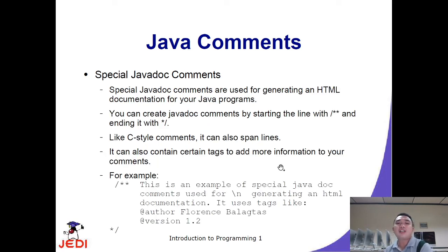Then the special Javadoc comments, these are used for generating HTML documentation for your Java program. So you can create Javadoc comments by starting the line with a forward slash and then double asterisk, and ending it with an asterisk forward slash. Like C-style comments, it can also span lines. So this is an example.